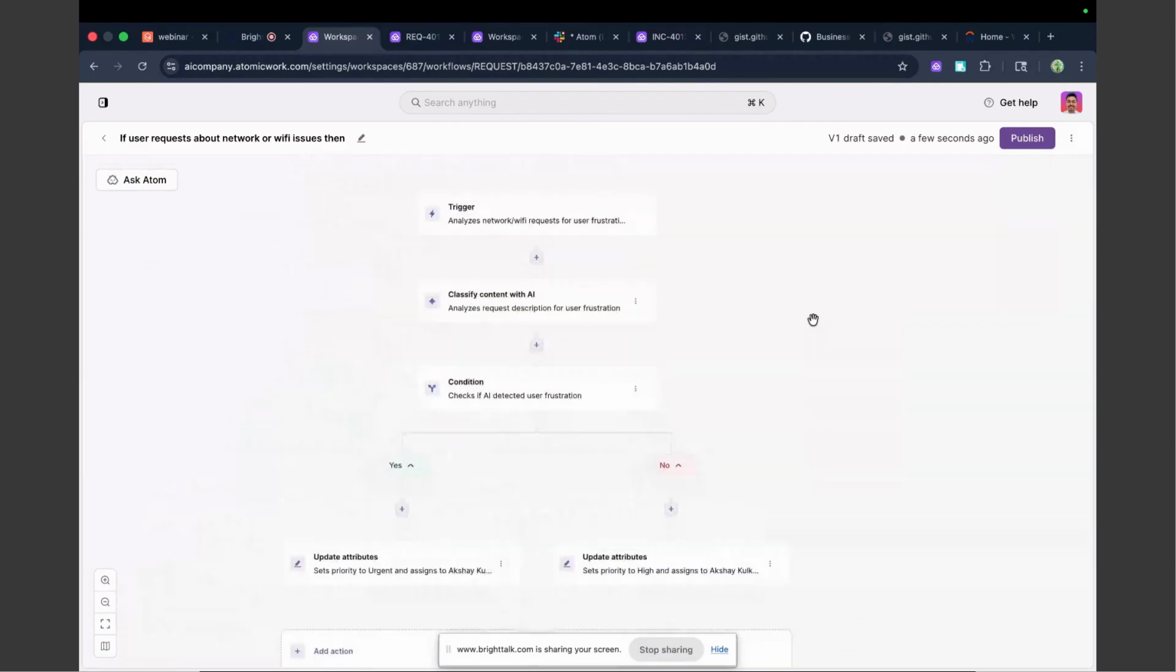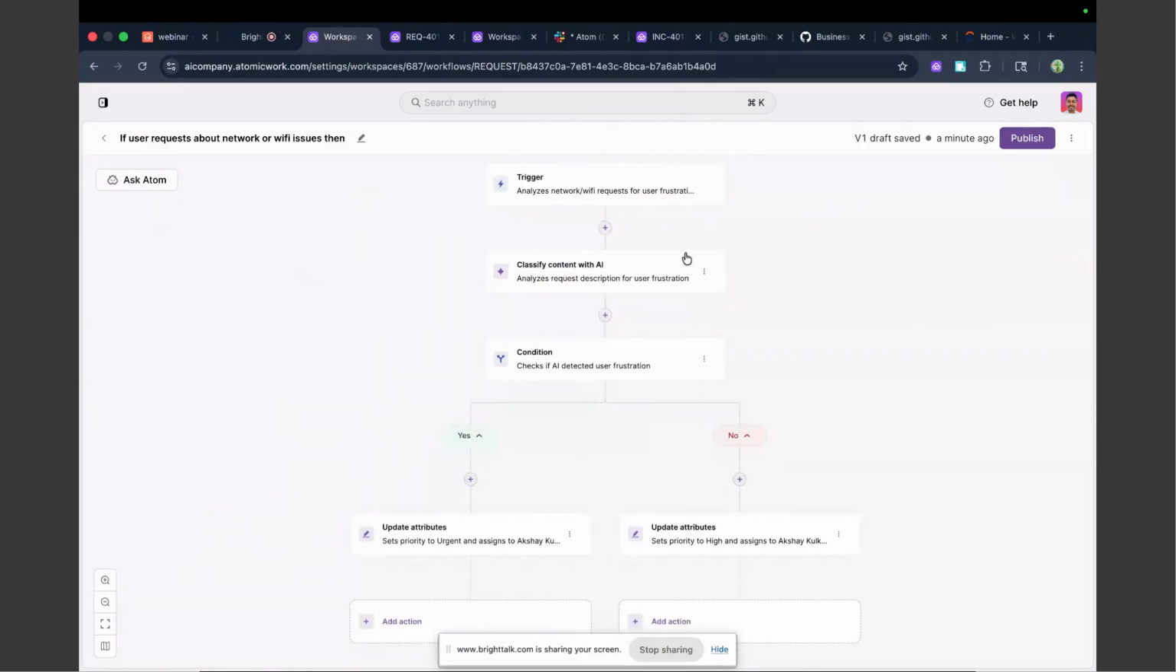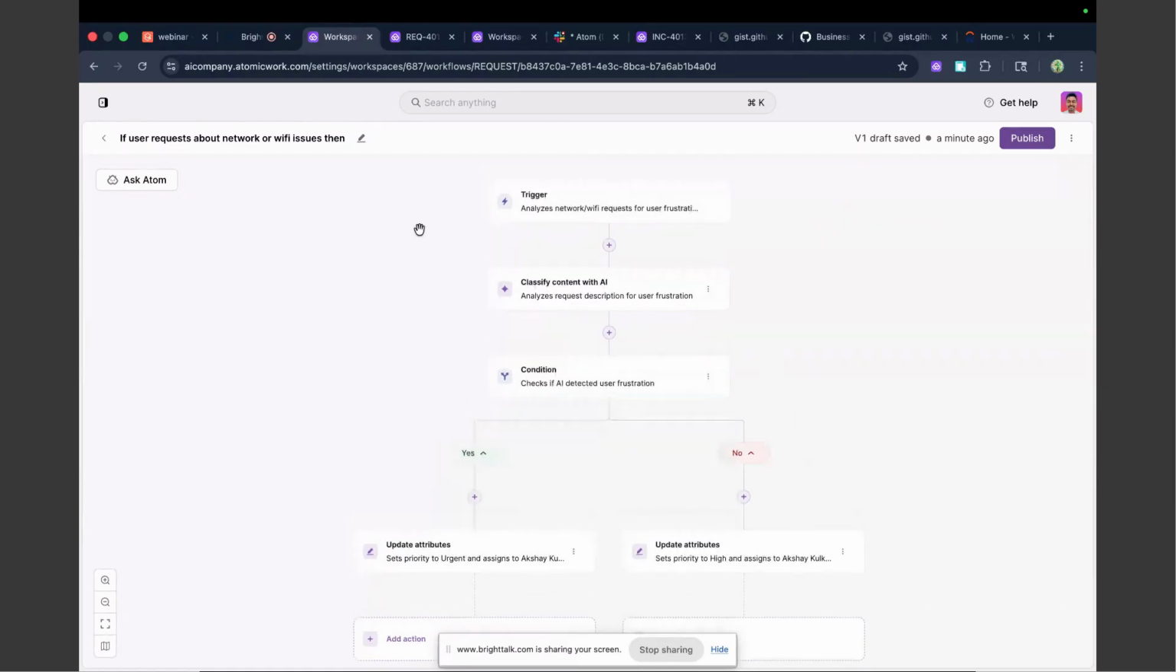Right. And you can either edit the steps yourself, or like you said, you can just chat with Atom to have it correct steps on the fly, as you're building it. Correct. And I didn't build any step in this. I just gave it the use case, and Atom built the entire workflow for me, which I think is amazing.